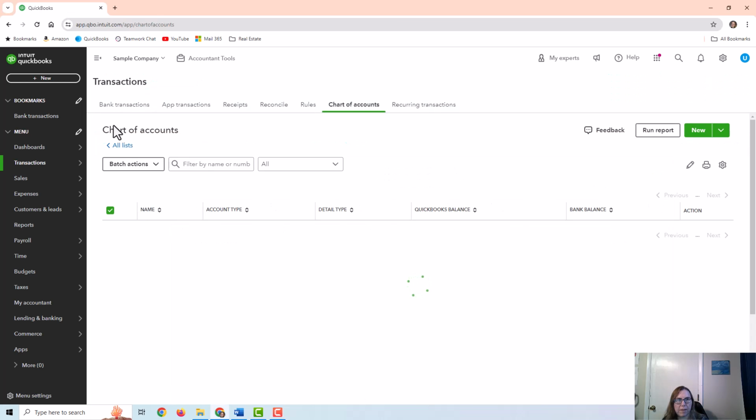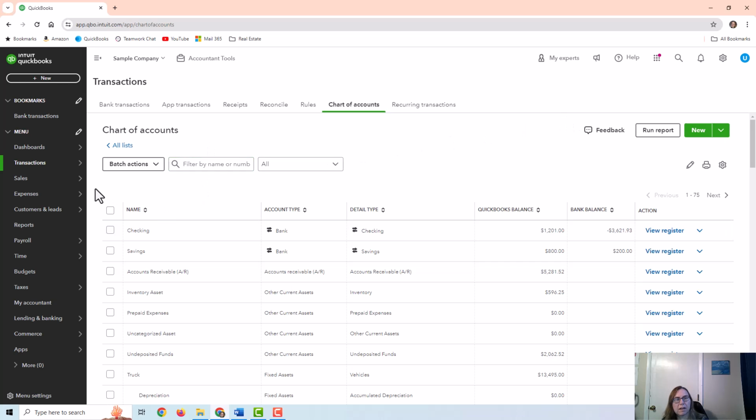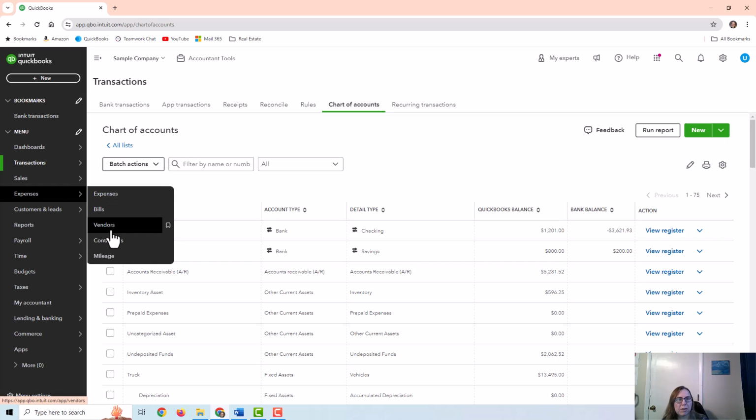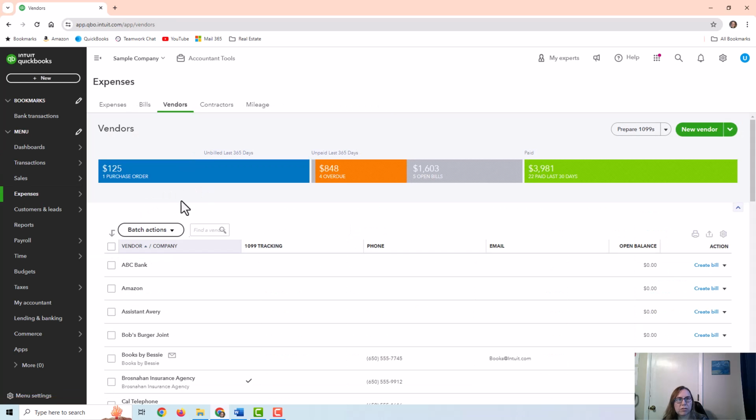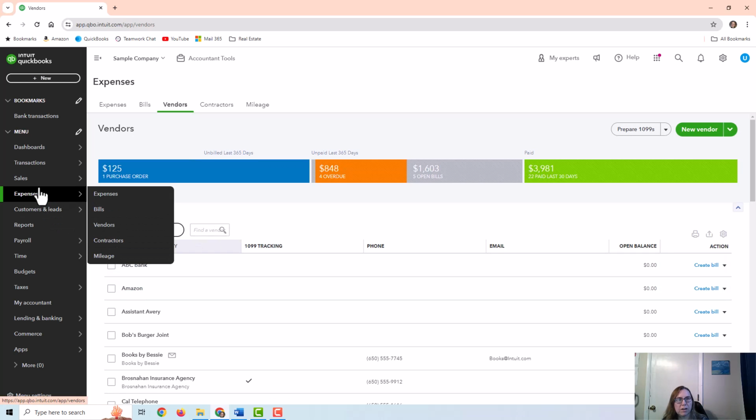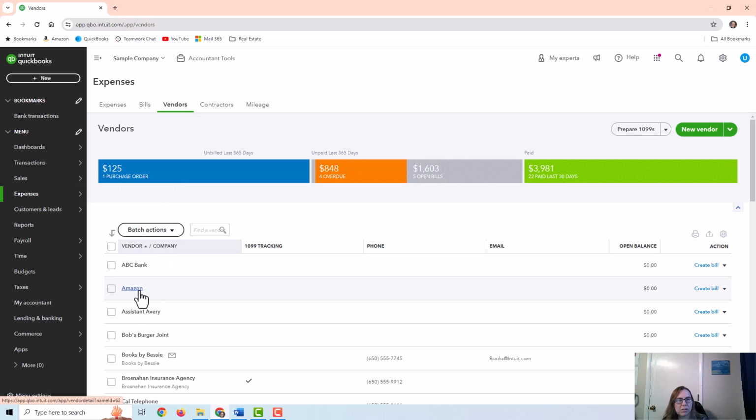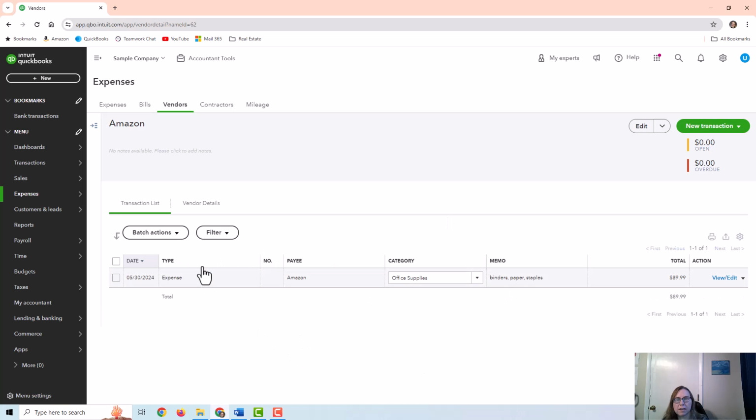Okay, let's go back. Another thing I want to point out is that I put the vendor name in there because in QuickBooks it allows you to search for that specific vendor. So I can go to expenses, vendors, and go to Amazon, and I can see any transactions I've entered related to Amazon. Having the vendors page helps with consistency because you can go back and look at how you recorded things previously, and it's just a quick way to find that information.